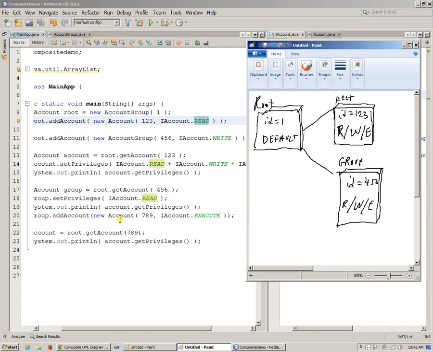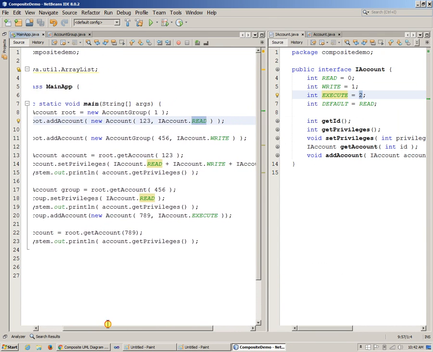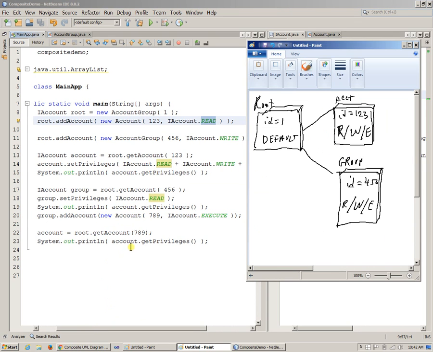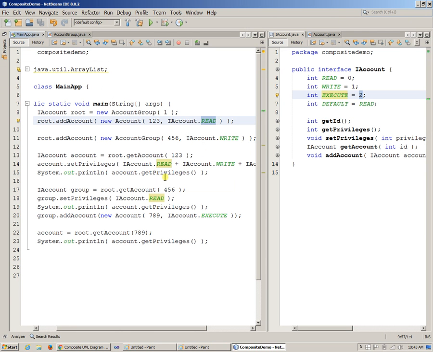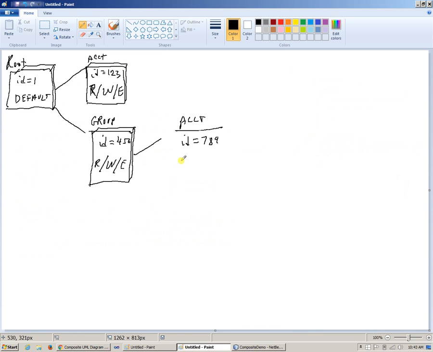Okay, so then what happened was that we went ahead and added a brand new account with ID 789, another account with ID equals 789. We added this, and the privileges that we used over here were only the execute, so we just said execute. So we did this with this account, and we added it to the group, right?